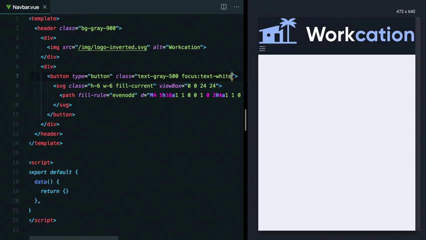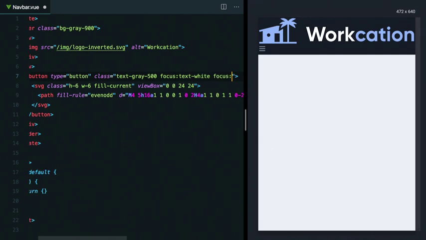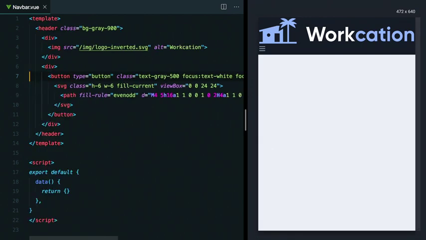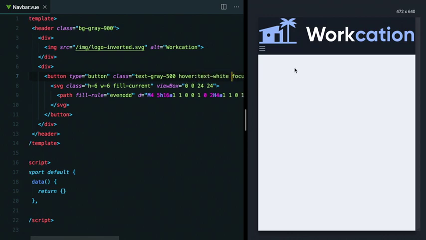Let's also get rid of that focus ring. Since we are adding our own focus styles, we don't really need to have that separate glow. I think we could probably also make it go white on hover, so you can actually see that you're hovering over it. So why don't we do the same thing there? We'll go hover:text-white, and focus:text-white. And now, yeah, when you hover over it, it changes color.